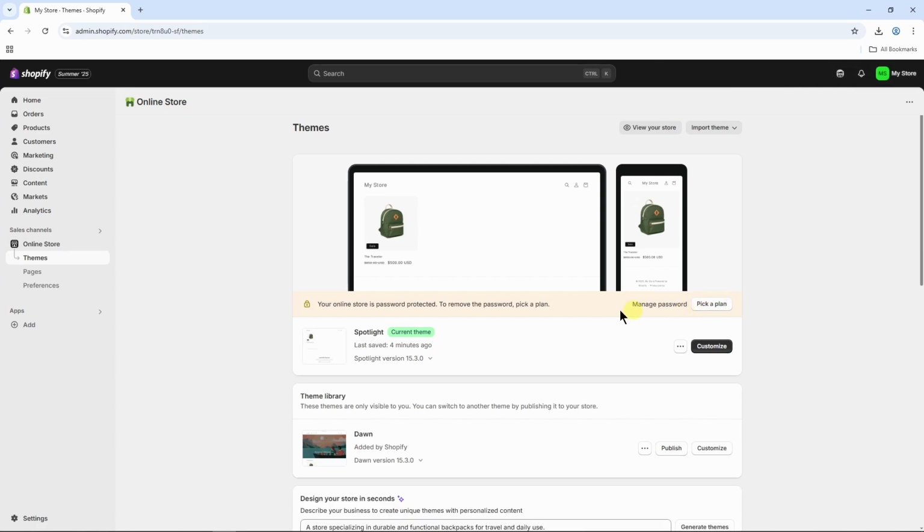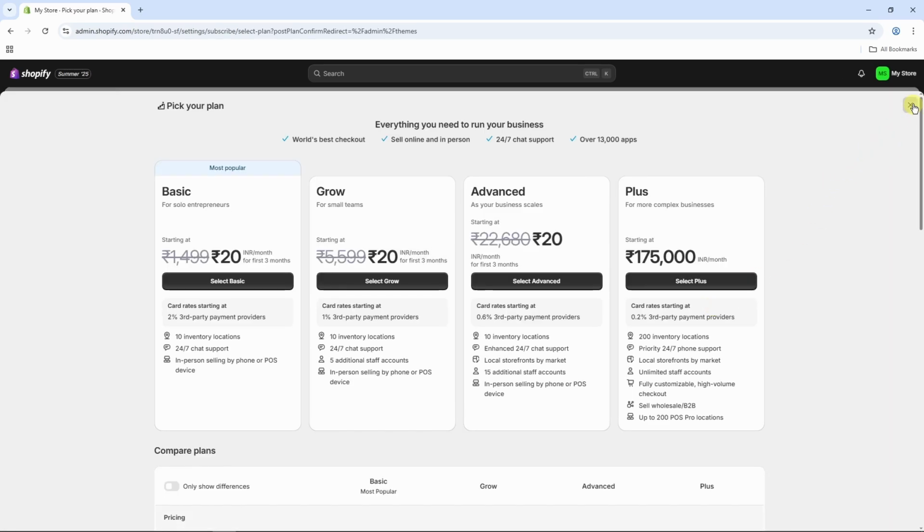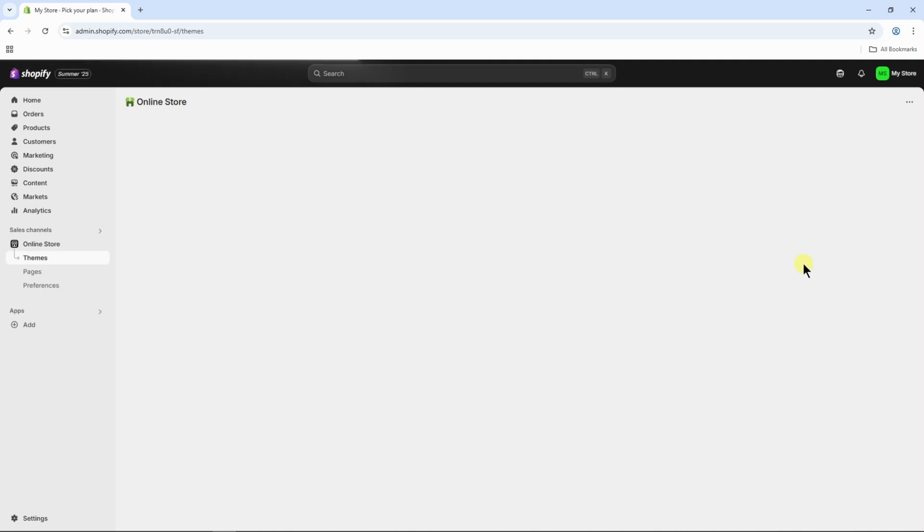Once you've done all of these things, go to the themes from the Shopify dashboard, and here click on publish to publish your site so that anyone can buy products from your site. I can't publish my site because I haven't picked a plan yet. So to publish it, firstly we need to pick a plan, and then we'll be able to publish our site from Shopify. So this is the complete process.